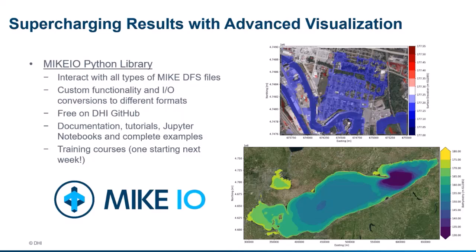This is a very popular Python library that's under active development and is always continuously improving. And as I said, it's available for free to download and use from the DHI GitHub. And this includes extensive documentation as well as example scripts and Jupyter notebooks to help you get started and explore its capabilities.